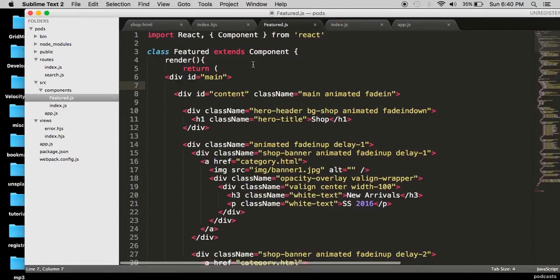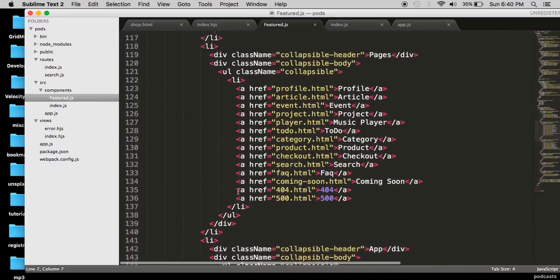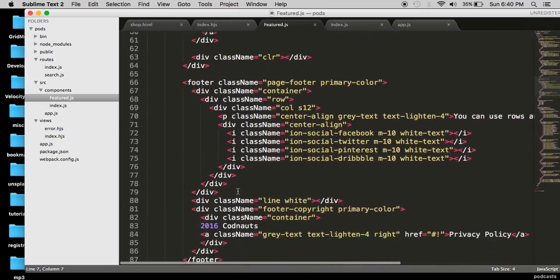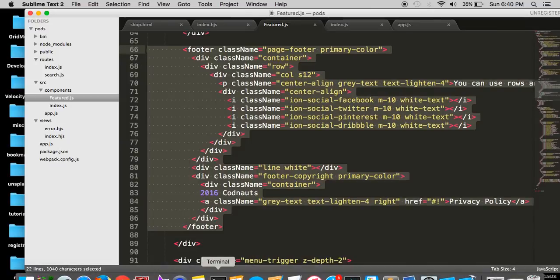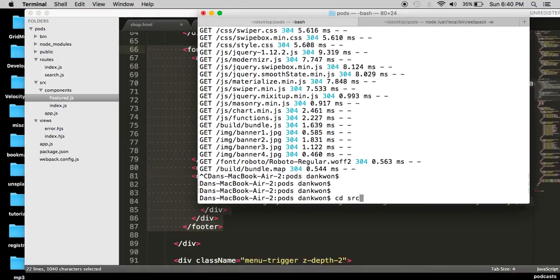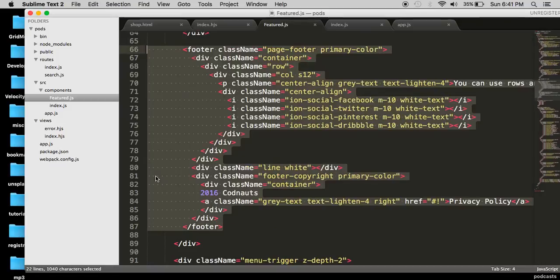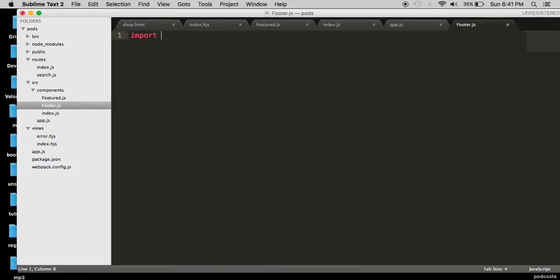So what we have here, not the bottom, excuse me, right here, we have a footer tag, literally an HTML tag called footer. So that should actually be its own component. So let's go ahead to our src components. Let's create a footer component. Let's copy that, and let's set up all the React code as usual.